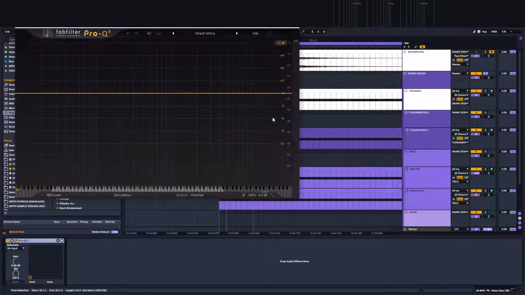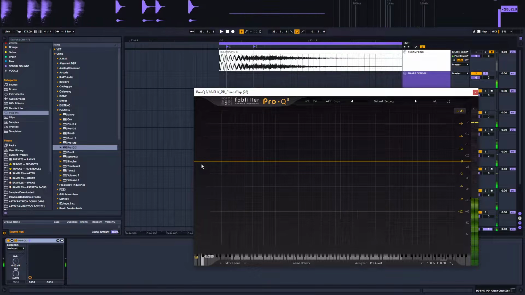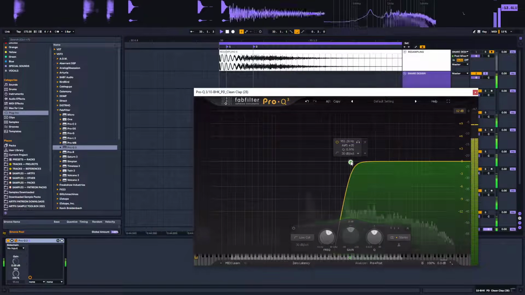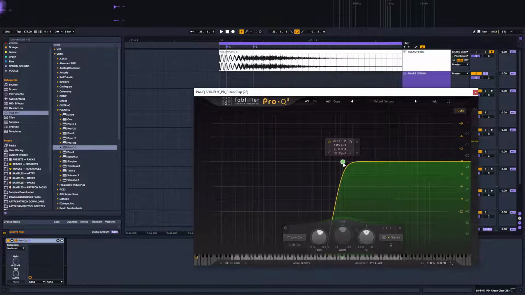Pro Q. So all of this stuff down there, we don't need that at all. So we're just gonna roll that off. And right away, you can hear that our cleaner fundamental is coming through again.